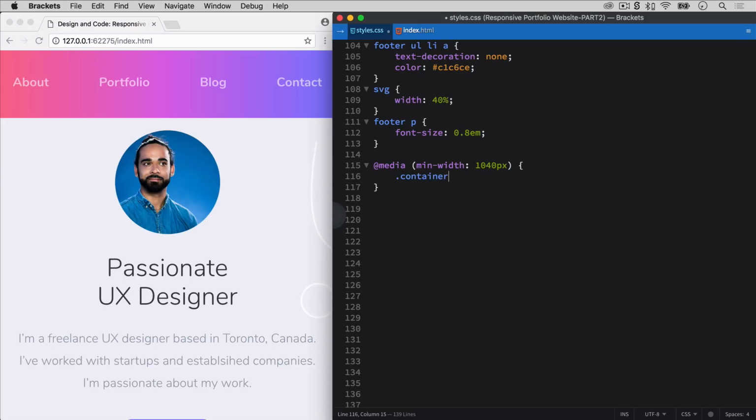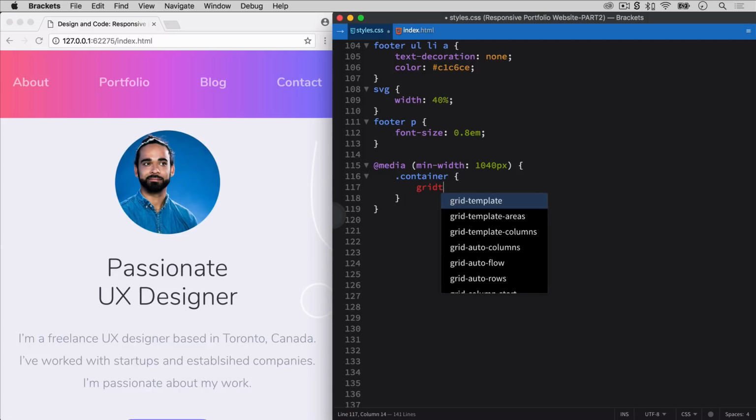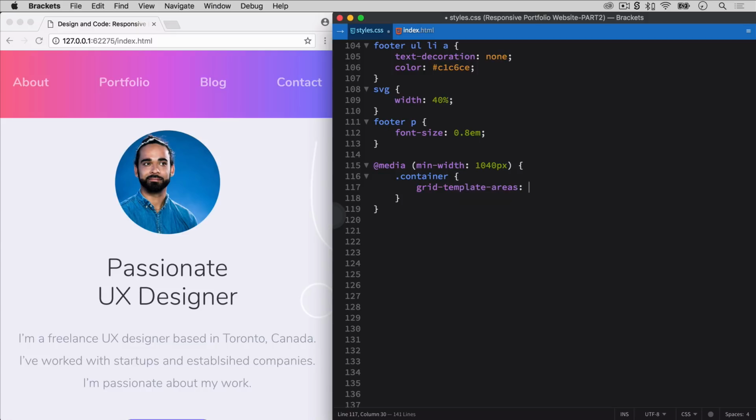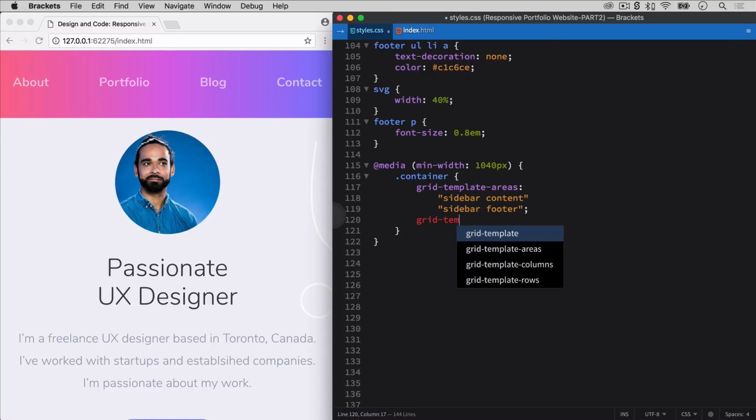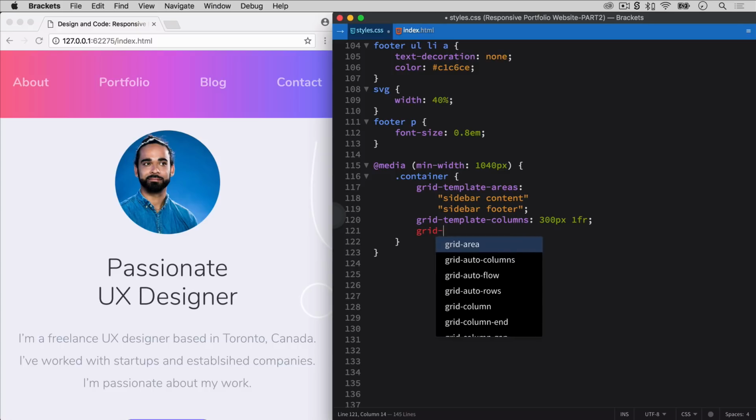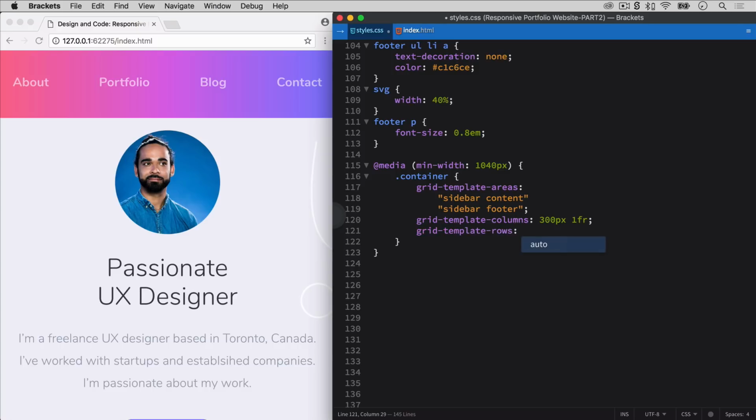First, select the website's container and declare our grid template areas. Note that on large screens, our sidebar is beside both the content and footer grid areas. Our two grid template columns will be set to 300 pixels, 1 fraction, and our two grid template rows will be set to 1 fraction auto.